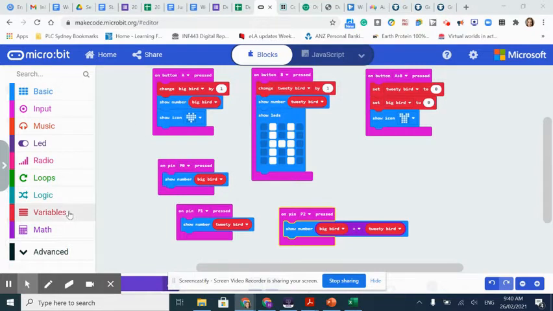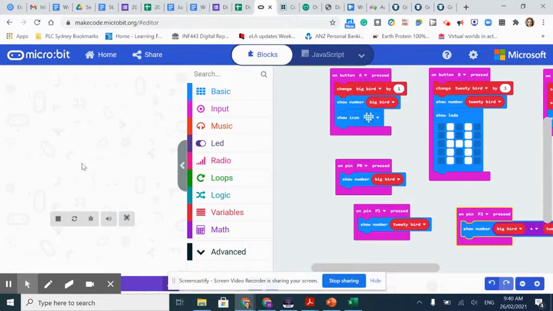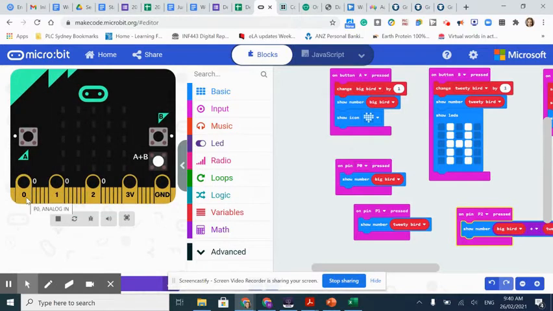Our P0 vote stack over here, and you can see it over on the emulator there. When I press that P0, it will show me the total number of votes for Big Bird. And then P1 will show me the total number of votes for Tweety bird, so I can get an overall idea of how many people voted for each bird.